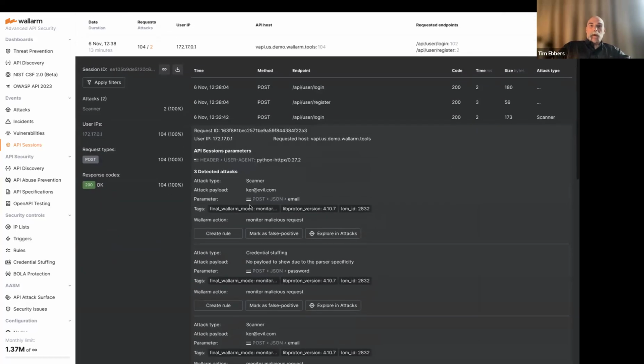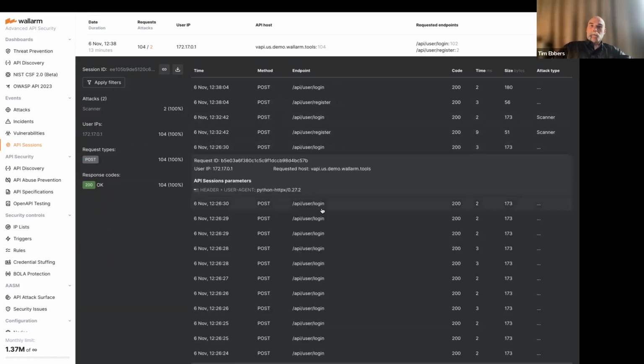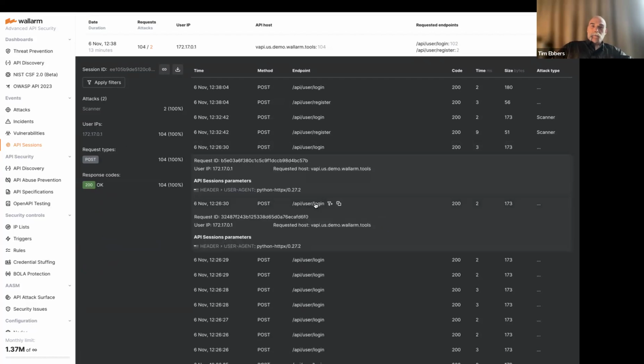Because of the way that the filtering node is, they're just in monitoring. But this particular user agent is actually the key to this particular session. So now we can see that this user tried to register, then log in, then register, and then did a number of logins as that session went along.